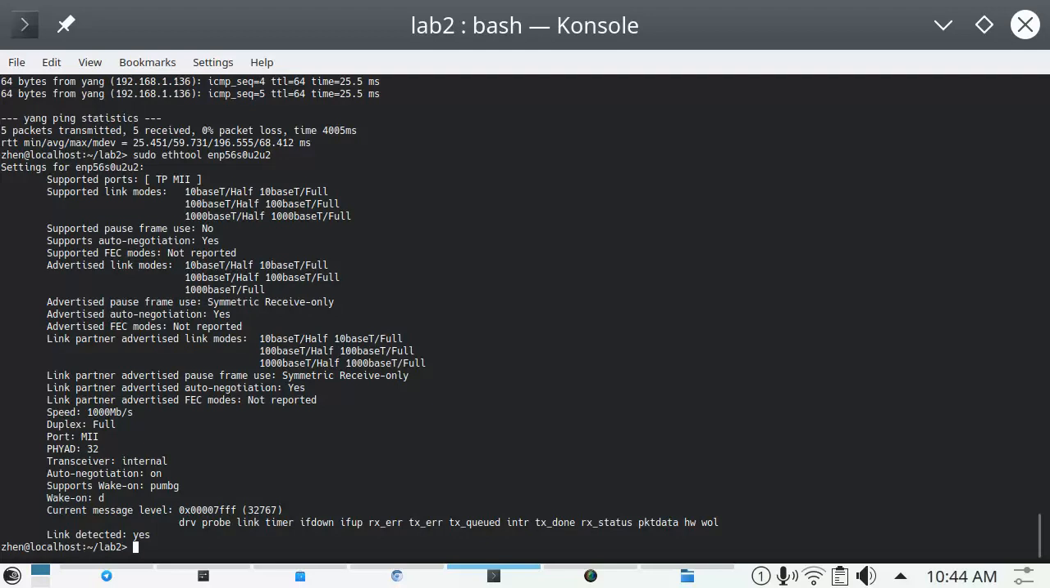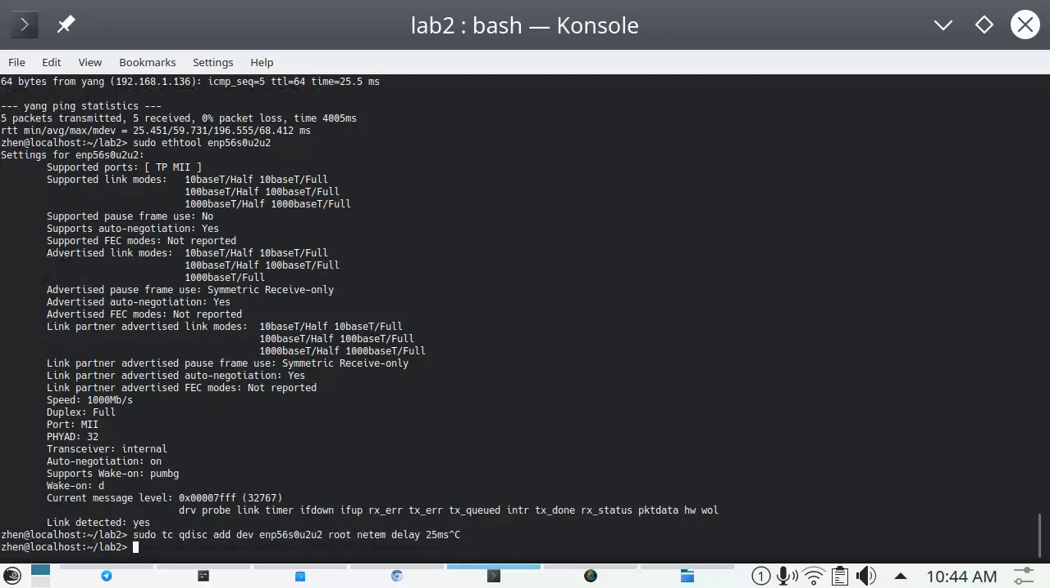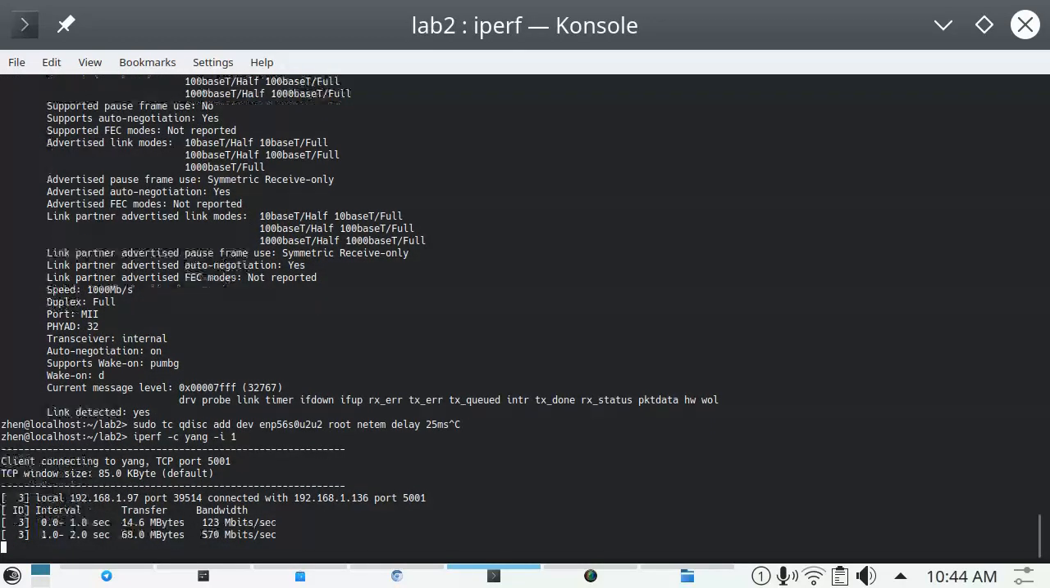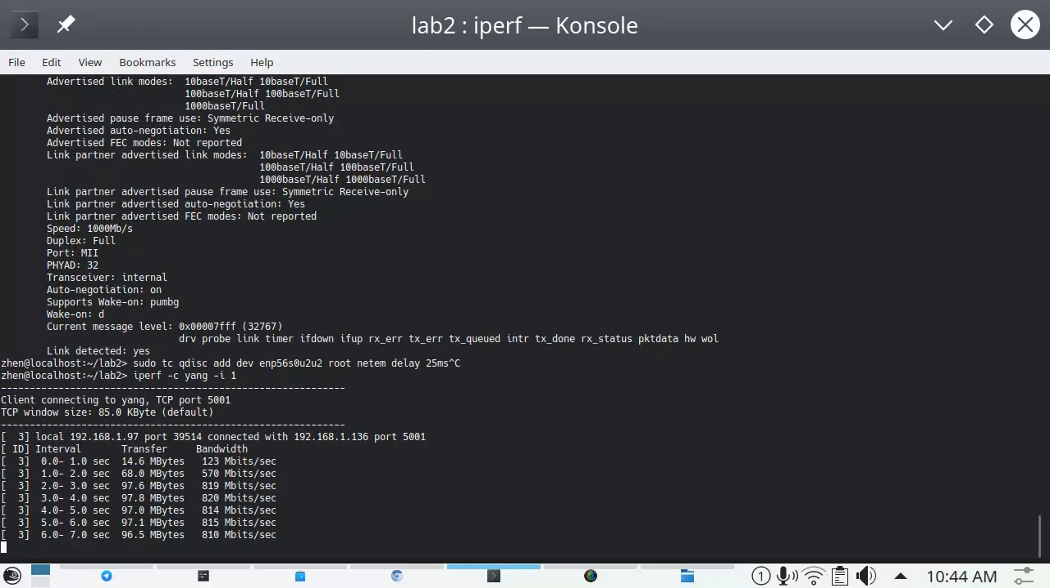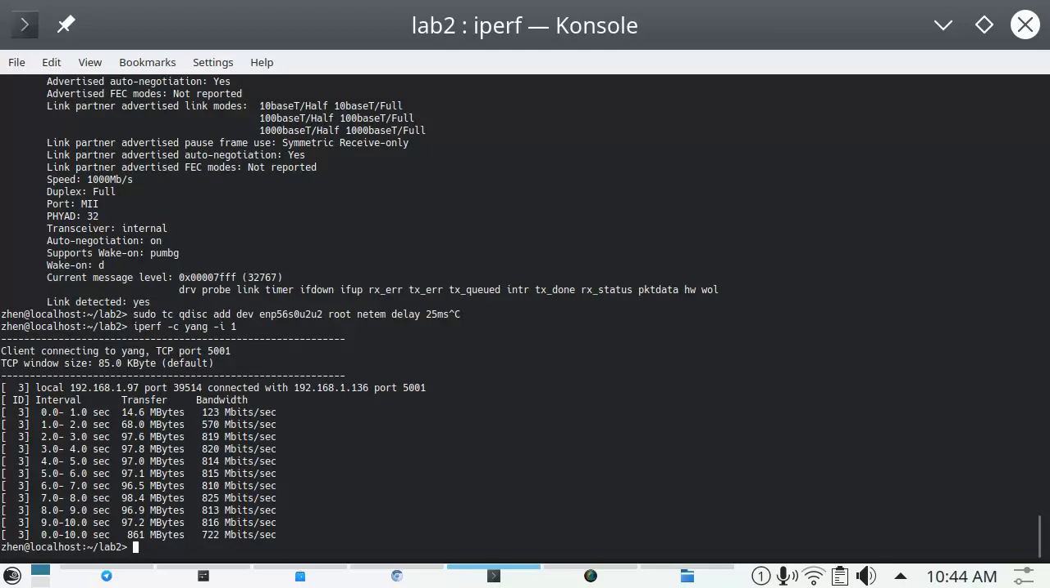Okay, so let's use iPerf to measure the bandwidth again. First, still a TCP one. And with the 25 milliseconds delay, we got 722 megabits per second. And then let's try to do that in UDP.